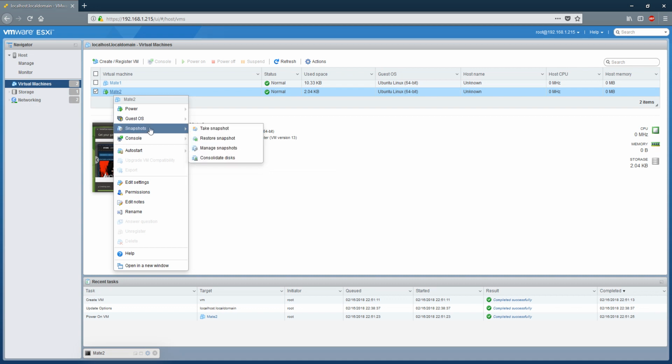Snapshots. Let me see what we got. Take, restore, manage, consolidate. Then we got the console. I'll see if I can look at this later on and see what it does, but I'm not going to cover that on here. And there are other videos on VMware online that you can check out for all of these parts of the options here. There are other people that have used this a lot more than I have, so definitely check their videos out.